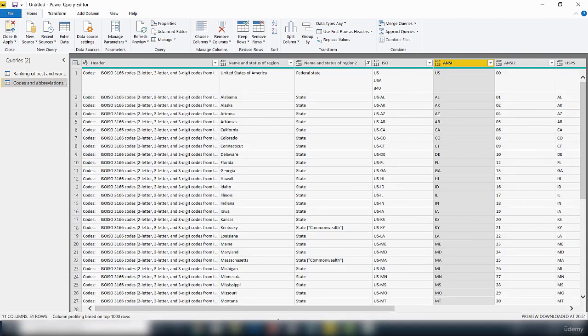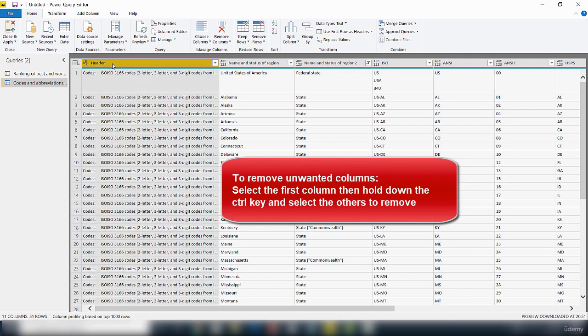To select the columns we don't need, just click on the first one, and then you can hold down the Control key and then select the others you do not want to keep. So I'll select this one. I'm keeping this second column. I'm not keeping that. I am keeping the 5th column. So I'm keeping column 2 and column 5. So this is 1, 2, 3, 4, and 5.